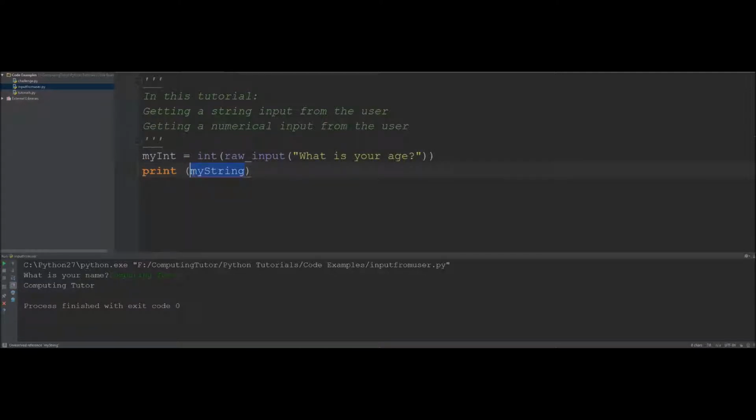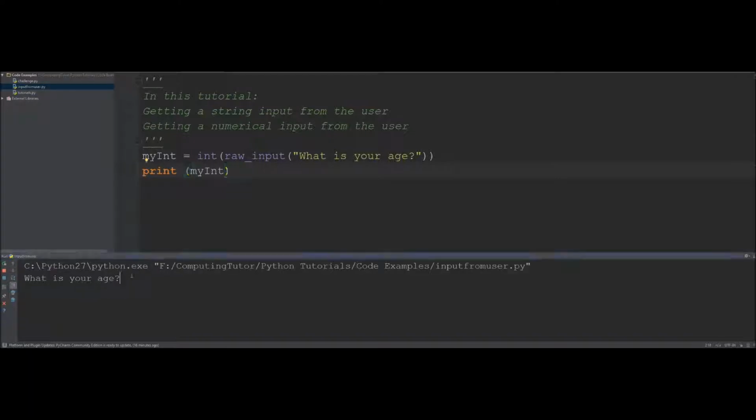I'm going to print out my int here, to make sure our program works properly. Then I'm going to run my code. So running my code gives me, what is your age? I'm going to input my age, which is 17. And then it gives me 17 as my output.